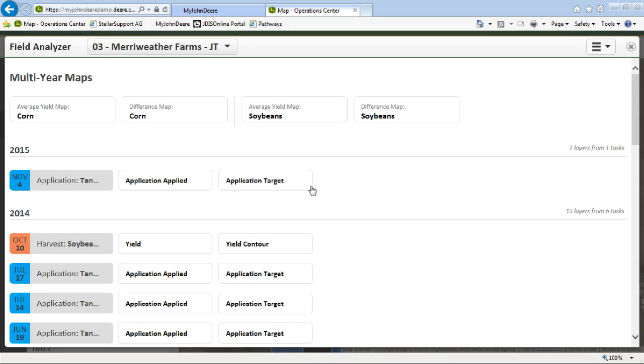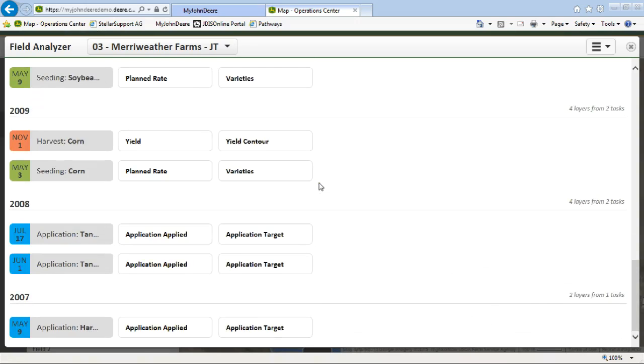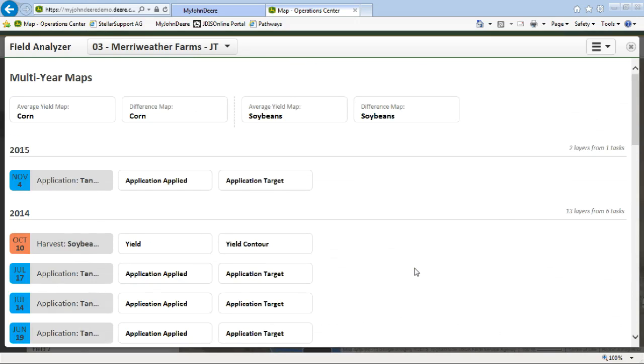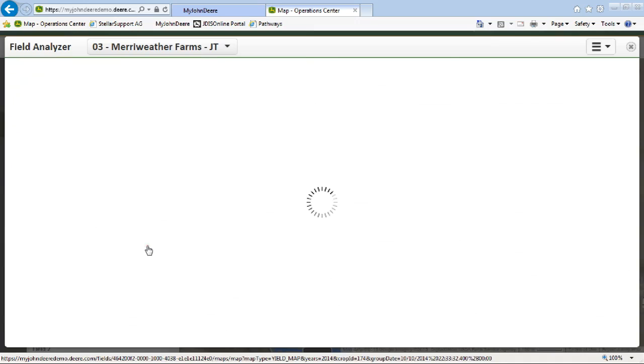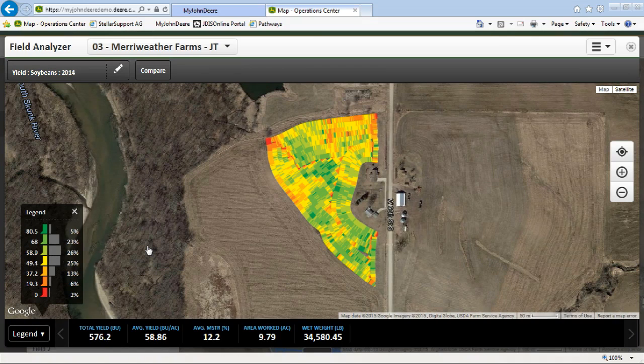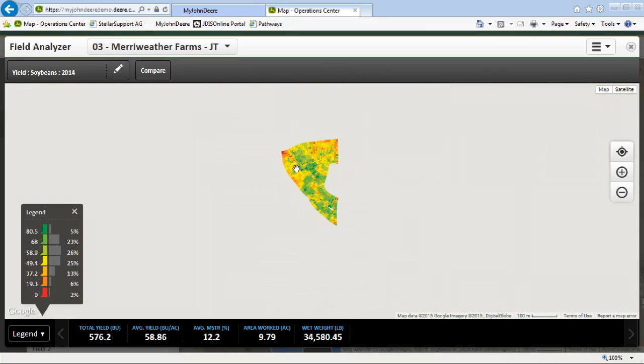With this, it shows previous data. So if you did an Apex backup since 2007, like this one here is, you're going to have all that information, whether it's seeding, harvest, your application maps, all that information will be here. So for instance, we'll go ahead and go to 2014, and we're going to look at their soybean yield. So you go in, it shows you a nice map on an aerial image. You can zoom in, you can zoom out of these maps.